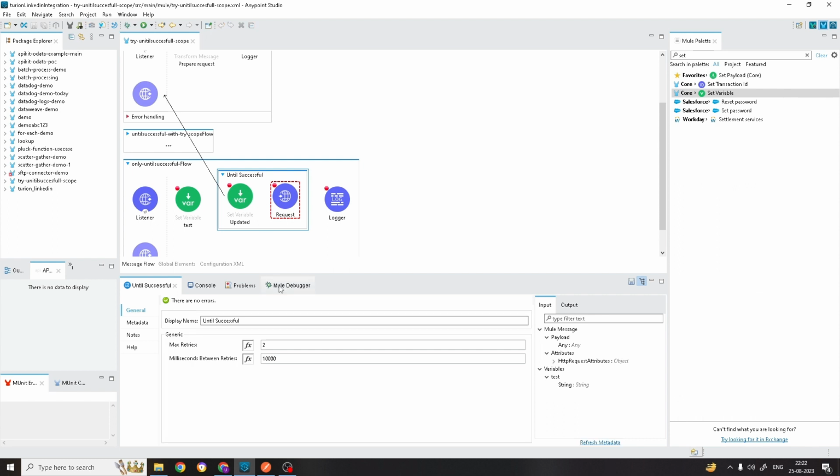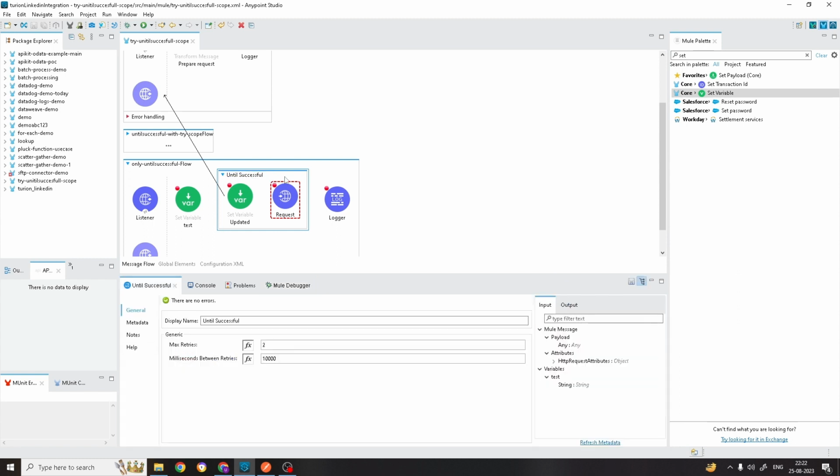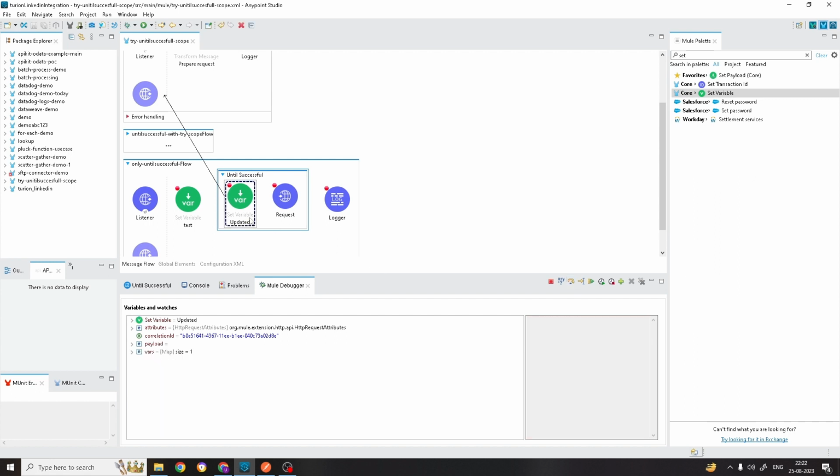So it will retry basically. And what is the frequency of the retry? Let's see. It is 10 seconds. So after every 10 seconds it will retry. Let's wait for 10 seconds. Okay, so guys, you can see it is retrying. Now what is the value of variable? You can see whatever initial value of variable we have specified, that same value we have got in the next execution.